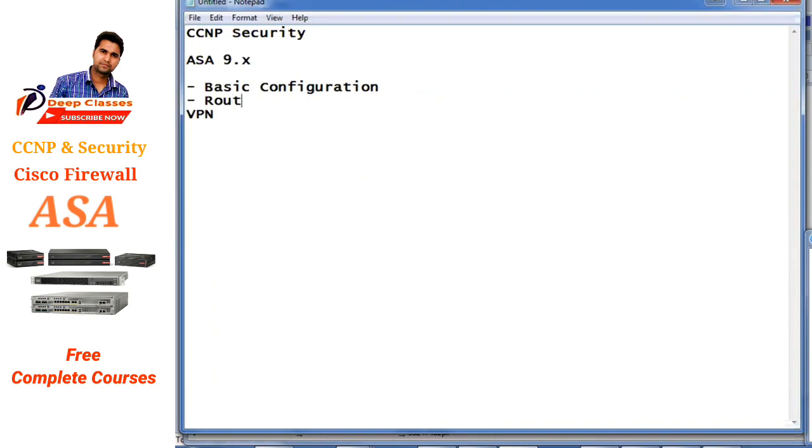We'll take a look at routing on the firewall. We'll take a look at traffic flow through the firewall. We'll take a look at NAT on the firewall.